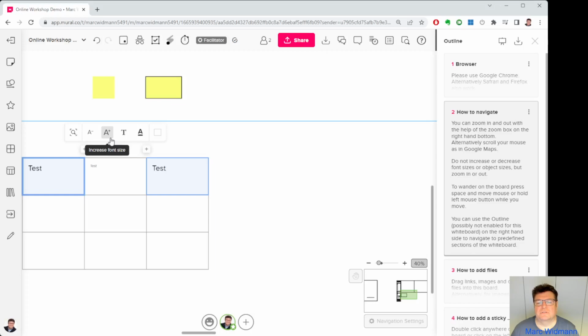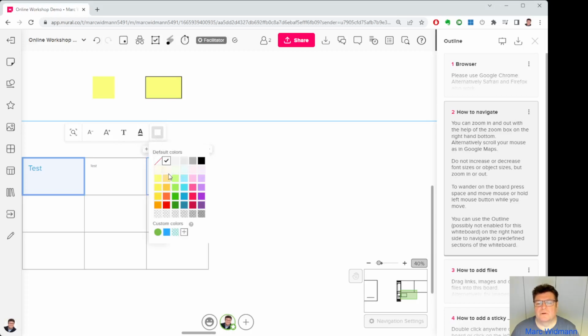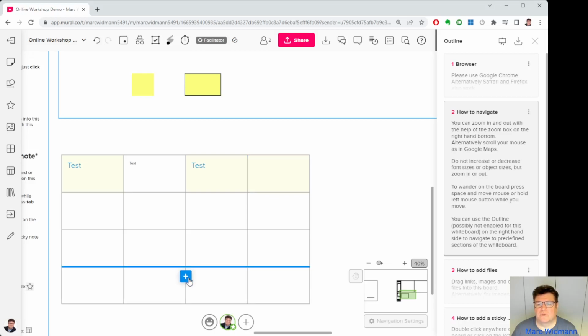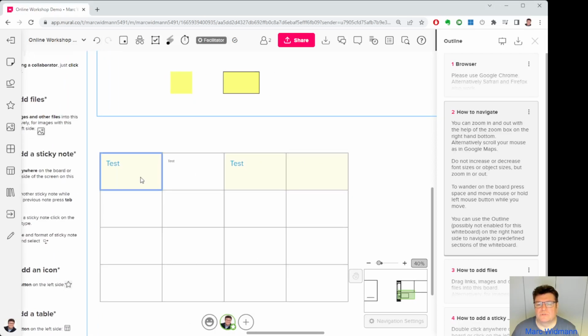You can then increase the font size, and you can also, for example, change the color, but also the background color of the cells can be changed. You can easily add another column by pressing this plus icon, or another row by pressing this plus icon. So anything in there can be easily done. If you need to mark a whole row, then you can also merge certain cells together. So quite comfortable.